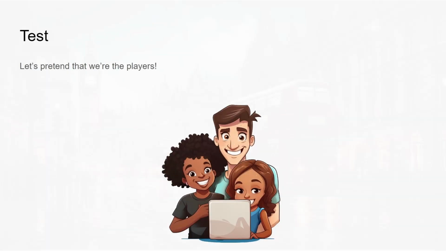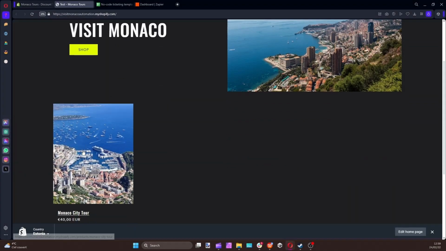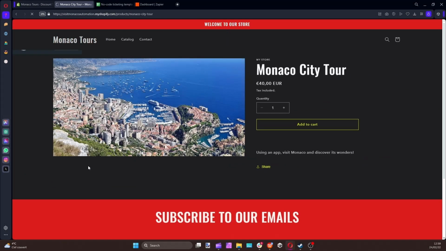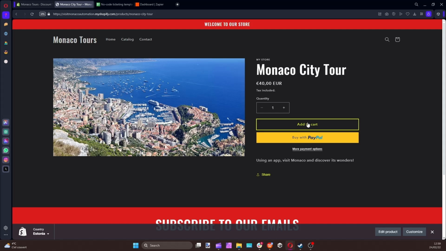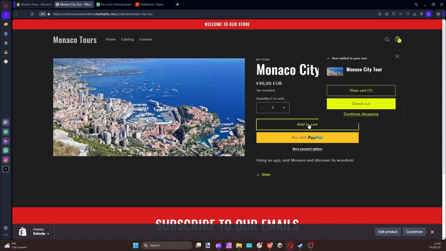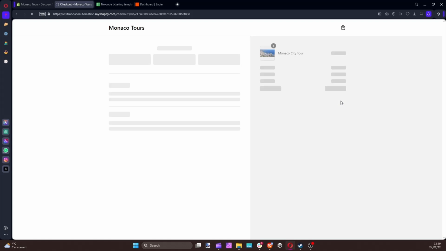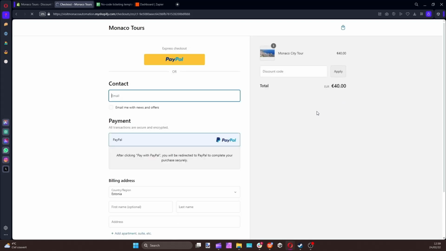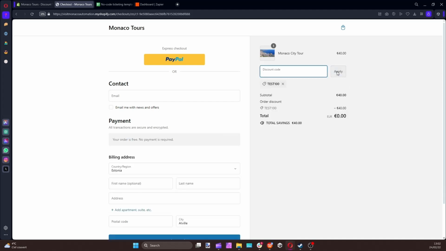Now it's time to start pretending to be the player. We're on the website and we want to purchase a ticket. Let's purchase a Monaco city tour. Before we go further, let's not forget to add the promo code. What's the point of paying myself 40 euros? Okay, now I can add my info. I'm an AI, but let's imagine I'm a human.